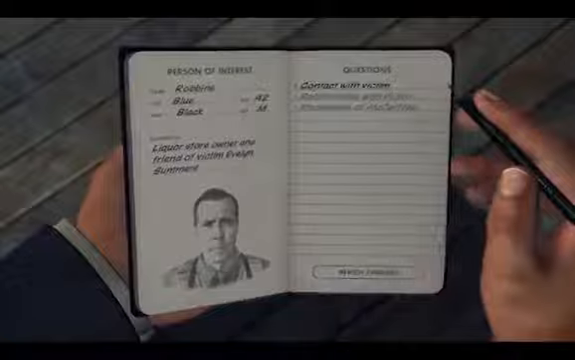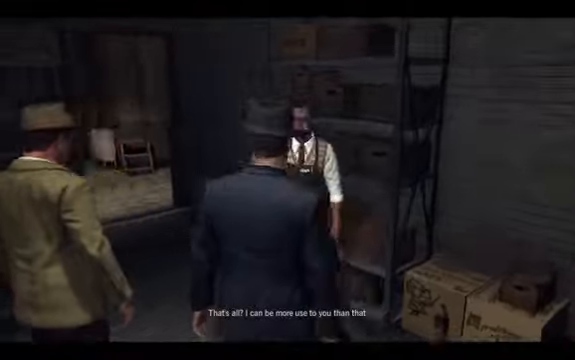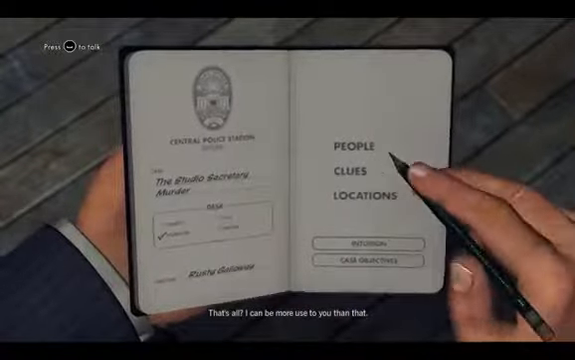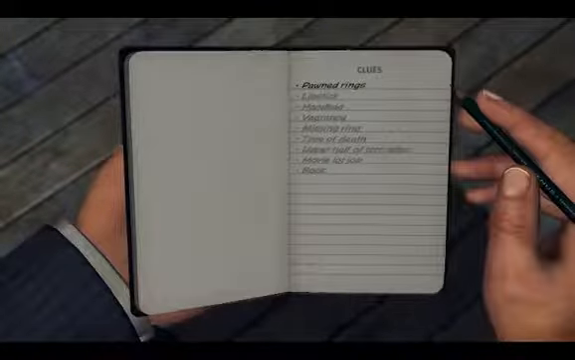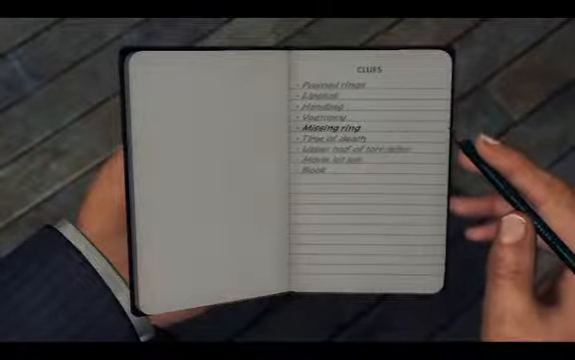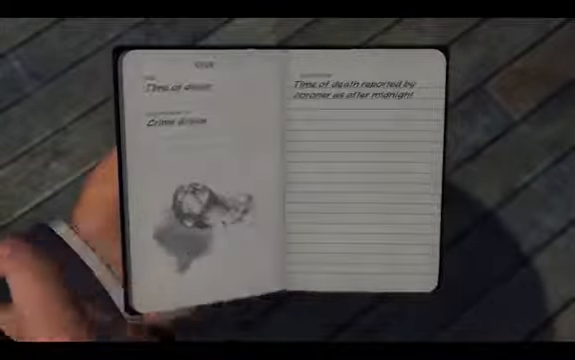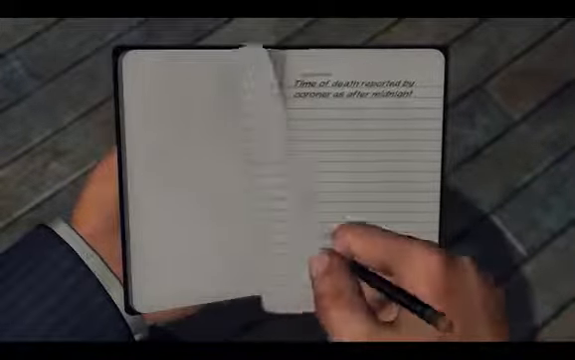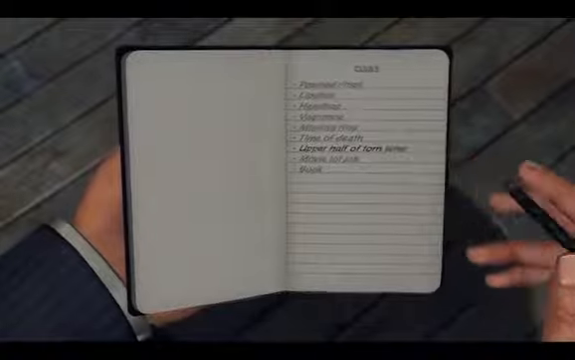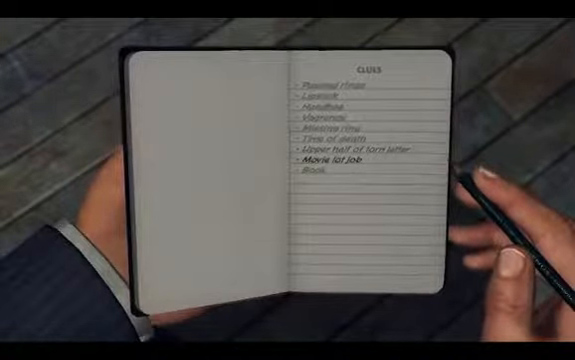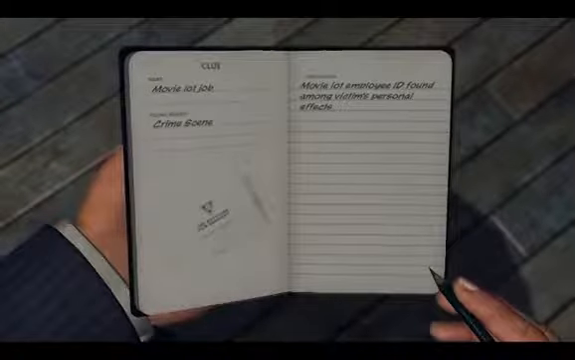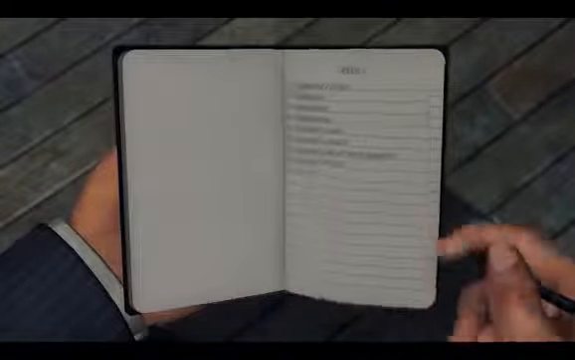What's our evidence? That's all? I could be more used to you than that. Alright, we got all that stuff, and the new stuff is... Oh, we got the time of death. Just after midnight. Letter, yep. Movie lot job. And book. Oh, so the only new thing is the book. Oh, okay.